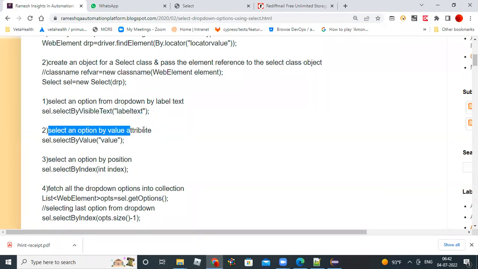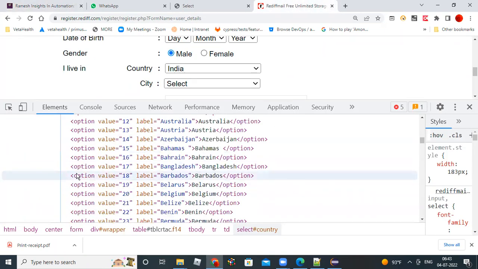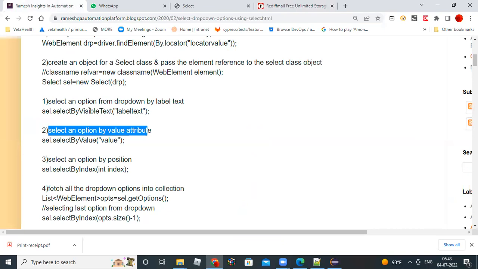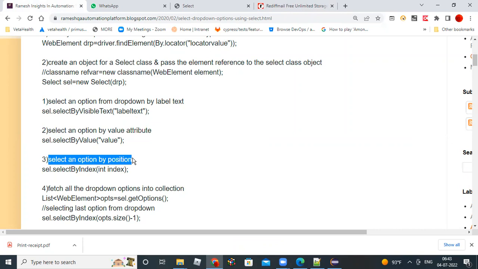Select an option by value attribute. You can see here inside the option tag, you have a value attribute. Based on this attribute value, you can select an option. One is selecting an option by label text. Second one is selecting an option by value attribute. And third one, select an option by position. By position also you can select.